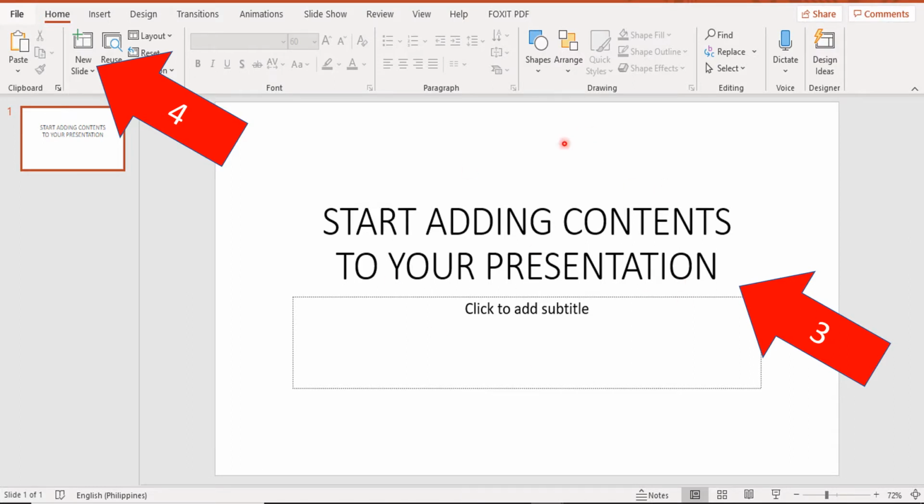Now you are ready to create your own Microsoft PowerPoint slideshow. You can do so by adding more content to your presentation by clicking the new slide icon, until you are satisfied with your presentation and you're ready to record.